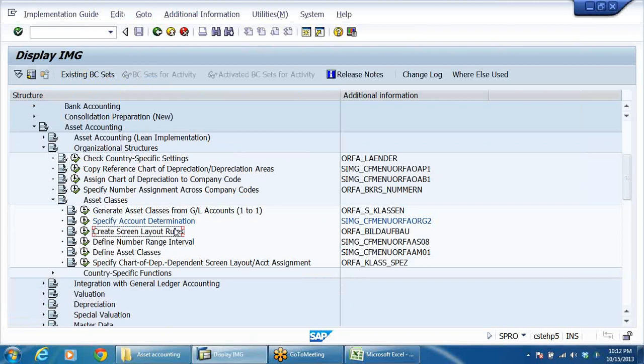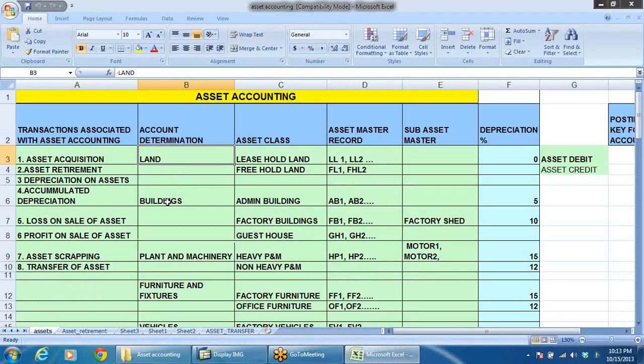Create screen layout rule. So account determination we have created, nothing but we have used an abbreviation, and so this part we have created. Land, buildings, plant and machinery. But when we have created the code, we have used the company code as prefix, and next to that the 4 digits, which represent the asset.